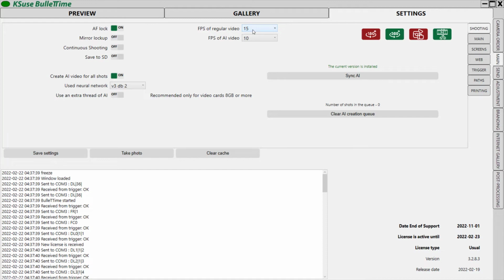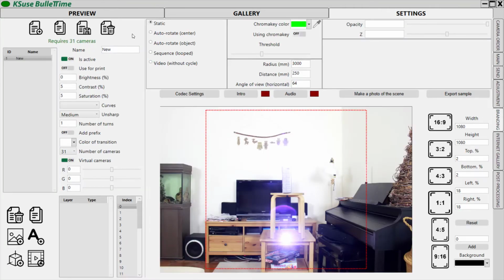Here we see FPS for normal video and FPS for AI video. How many cameras will be in branding is affected by this parameter. We chose 10 FPS here and we have 111 real cameras. In the end we got 31 virtual cameras.